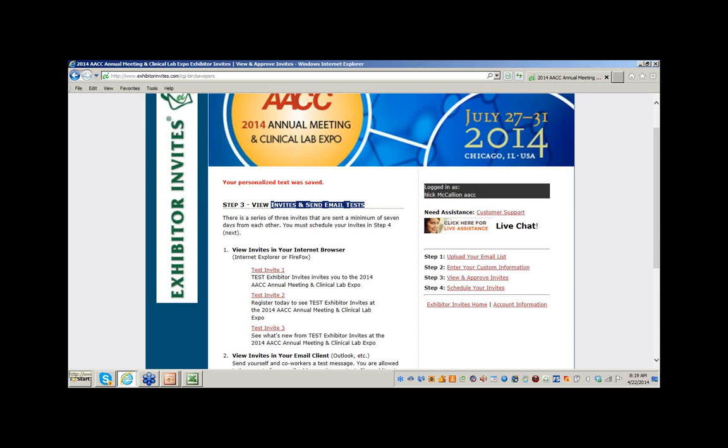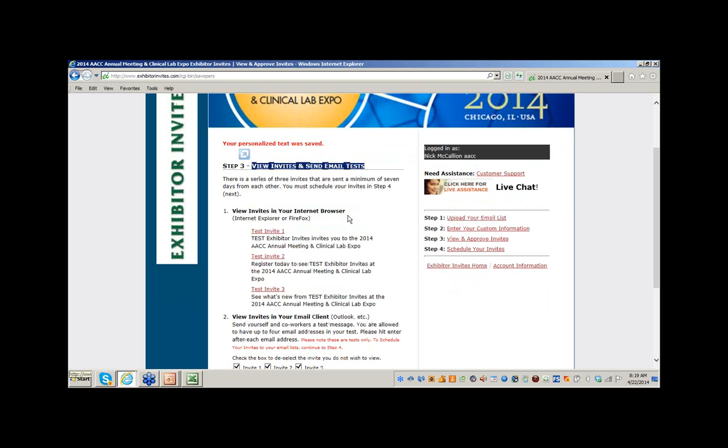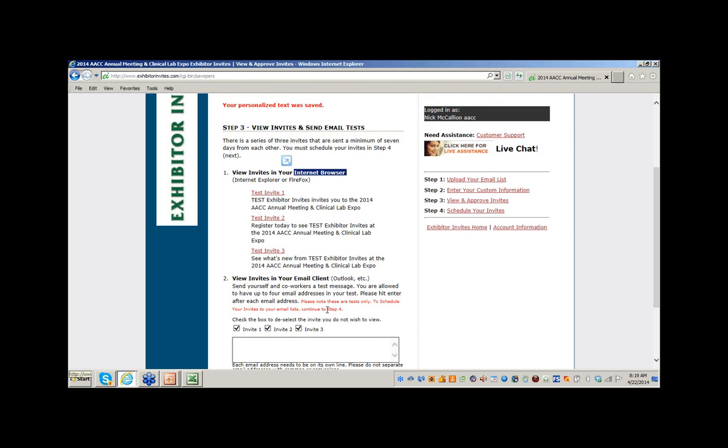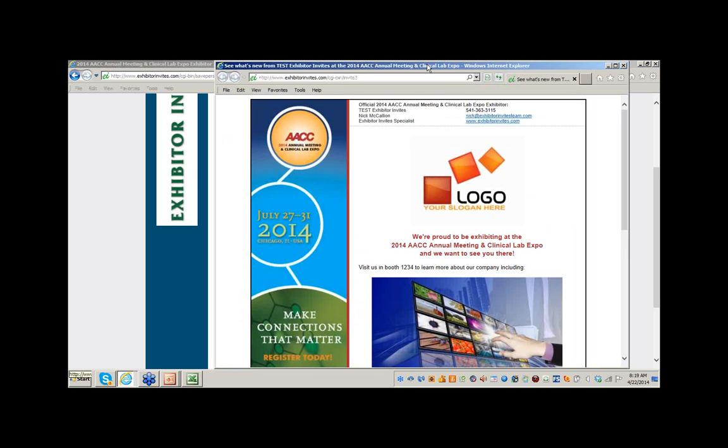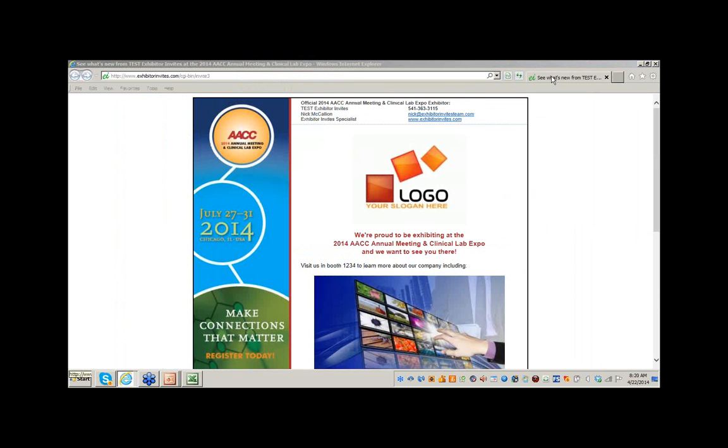Now where I'm at is view the invite. There's 2 ways to view them. In a browser, I would recommend Explorer or Firefox. We'll do that first, and then after, you can look at it in an email client, such as Outlook. So let me bring up test invite 3, and making sure, again, that everyone can see it.